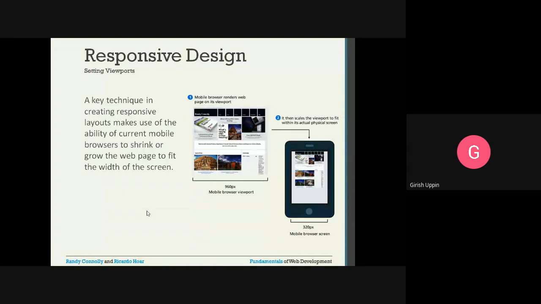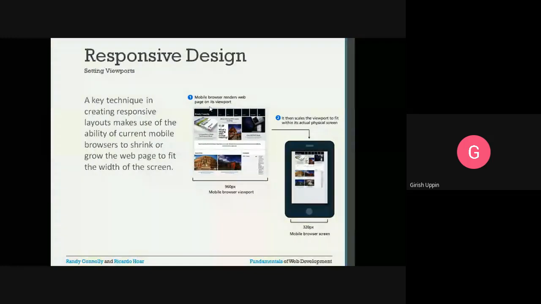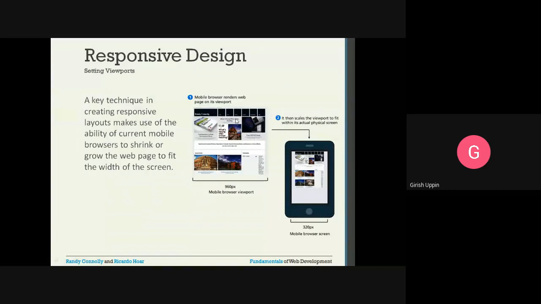A key technique in creating responsive layouts makes use of the ability of current mobile browsers to shrink or grow the web page to fit the width of the screen. So you can see here, this is how the mobile browser renders a web page on its viewport. Okay, so this is the mobile browser which is rendering to its viewport, and the mobile browser viewport is set as 960 pixels.